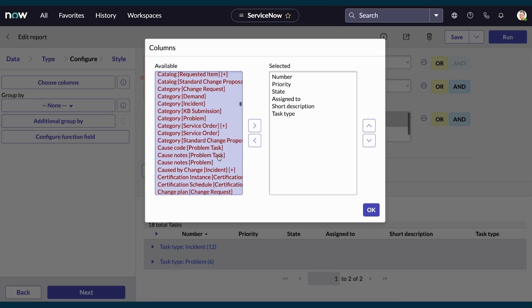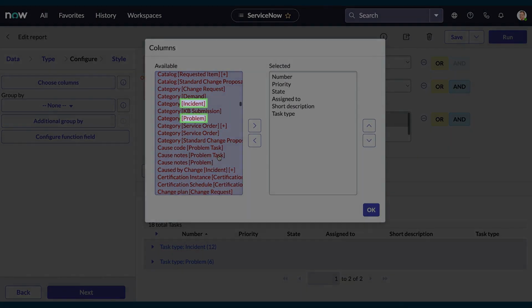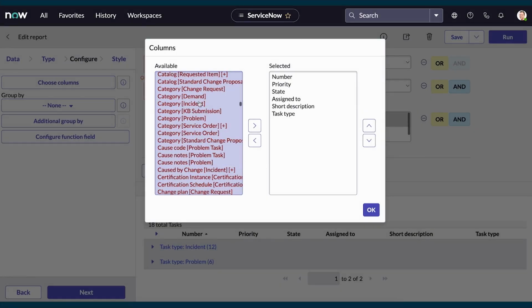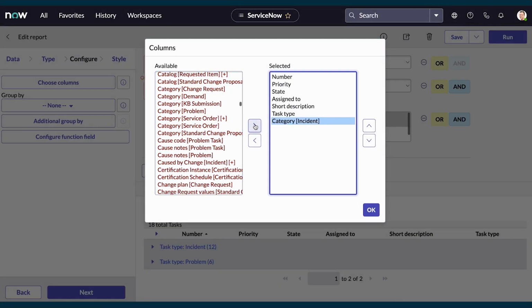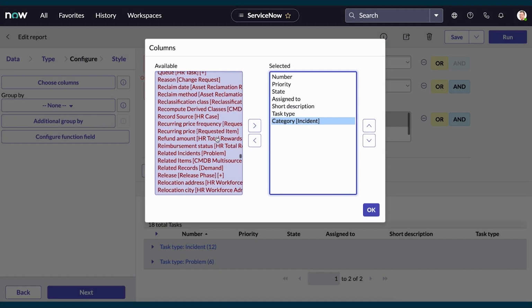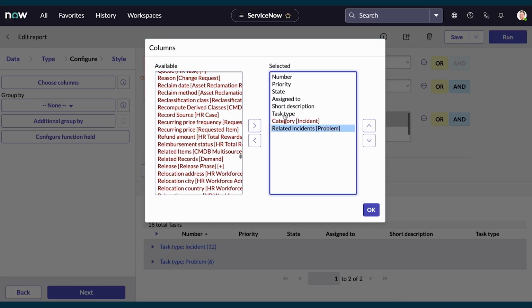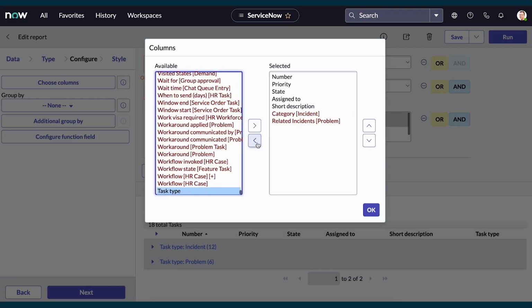There are several category columns from different tables. The table names are in brackets. We want the category column from the incident table and the related incidents column from the problem table. We don't need task type here since we're already grouping by task type, so let's get rid of it, and that gives us the columns we want.